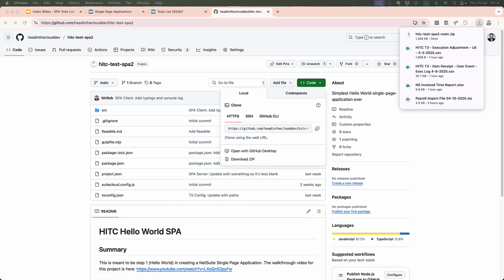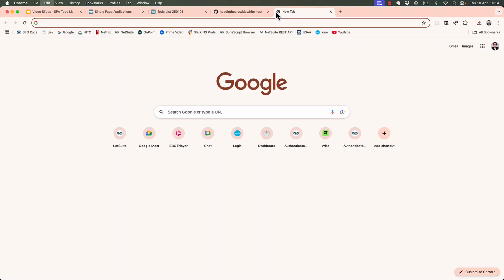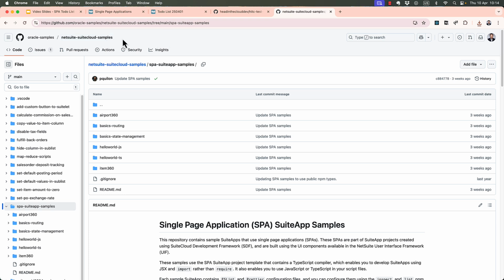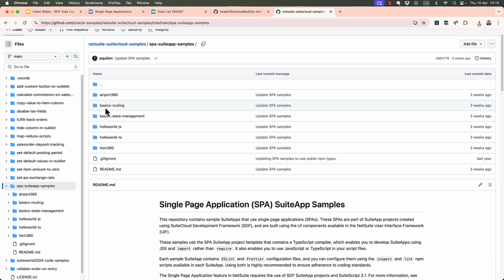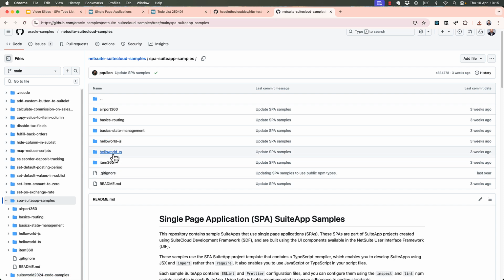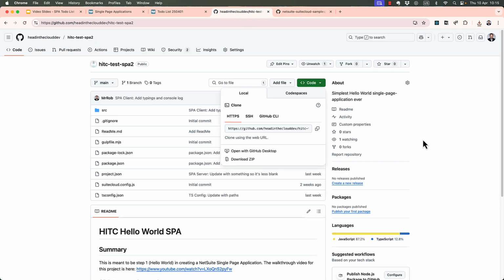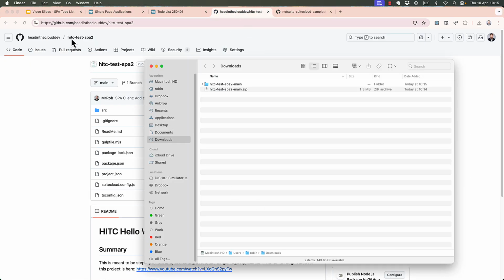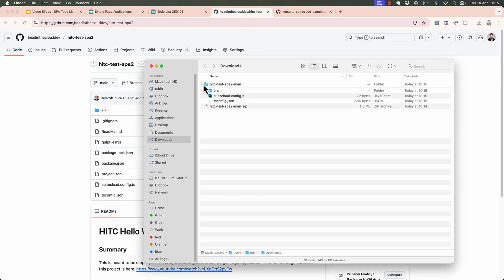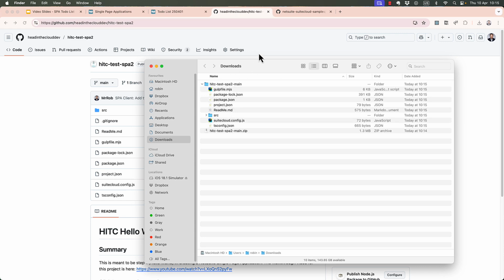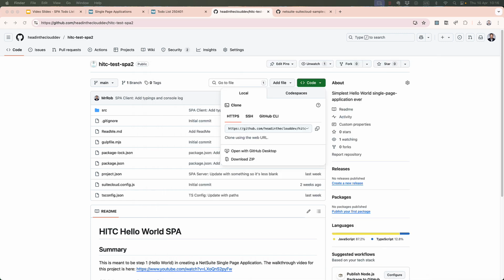And I also want to mention that if you haven't looked at it yet, the Oracle NetSuite SuiteCloud Samples repository on GitHub has some pretty good single-page application samples. The Airport 360 is the really interesting one that they showed at SuiteWorld, and then there are some more basic ones here as well. So most of what I have in my Hello World, I copied and pasted from these references. So I've just downloaded the Hello World from GitHub, and I'm just going to open it up on my other screen so I can copy and paste some things in.